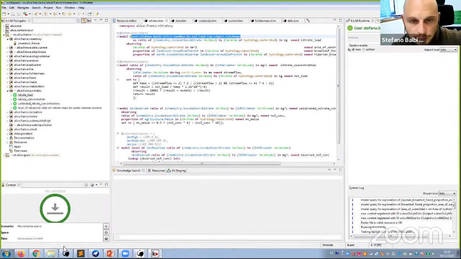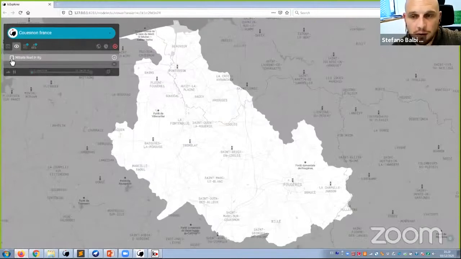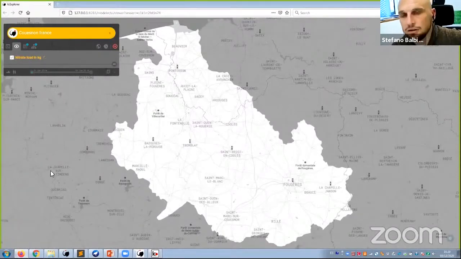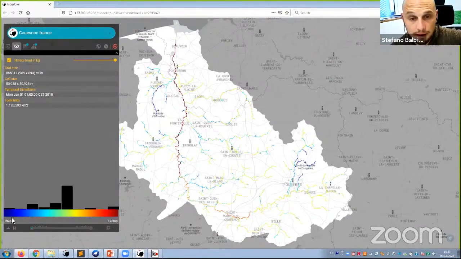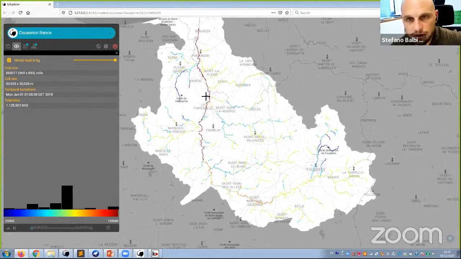First, let's see. The output is here. So we have the nitrate load in kilograms. It goes from 25,000 to 125,000, more or less. The majority of the observations are between 75 and 85 K. And as I said, you can observe, click, see the histogram, click on the points, see the values.